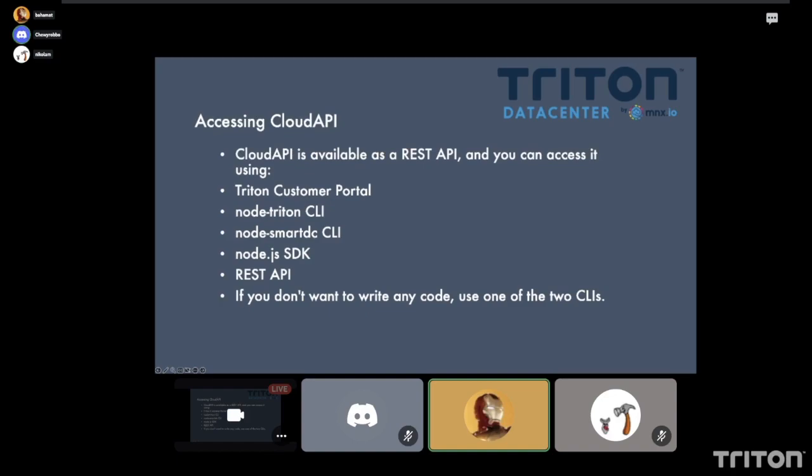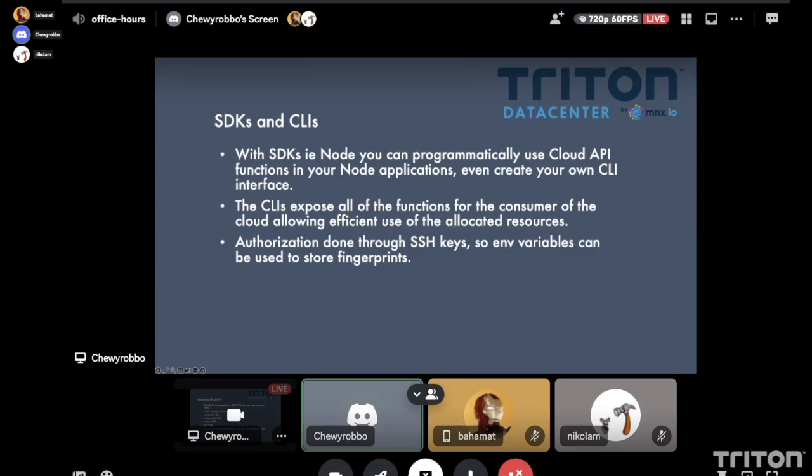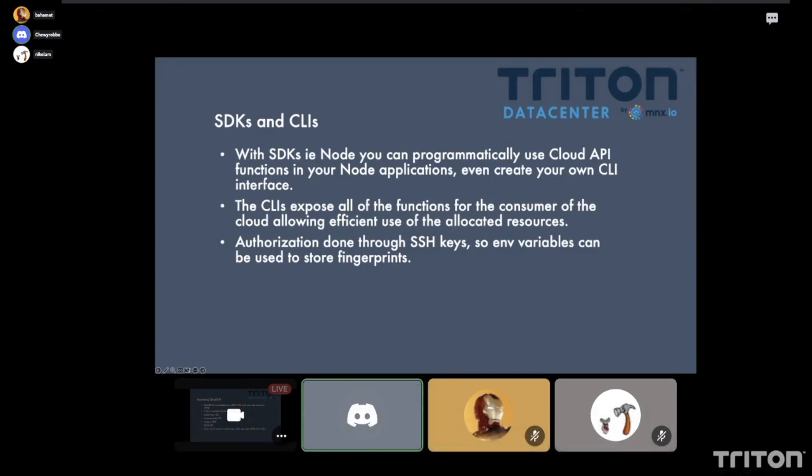Anyways, you can even create your own CLI interface. So if you've ever used Node before, there's actually ways you can use different frameworks or just the Node API itself to make your own little CLI. So let's say you have some functions that you use all the time. You can create your own little keywords and aliases and do that through the Node SDK. So that's one thing you can do. The CLIs expose all of the functions for the consumer of the cloud, allowing efficient use of the resources.